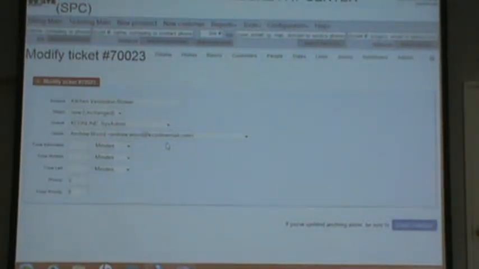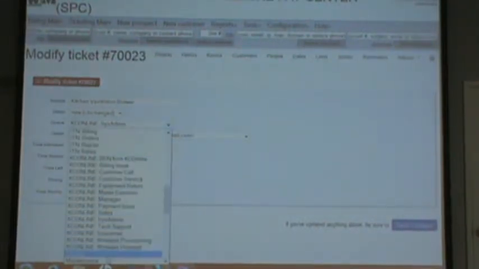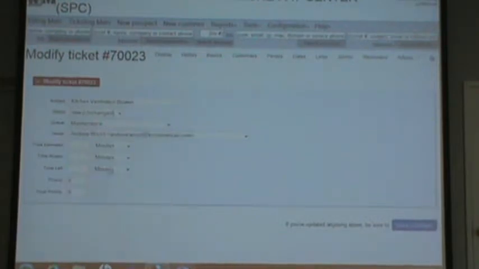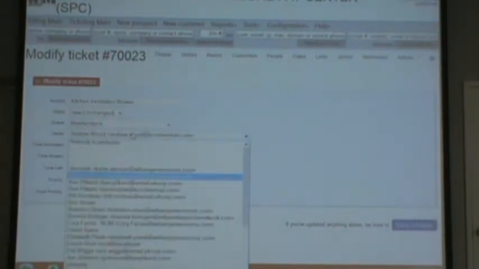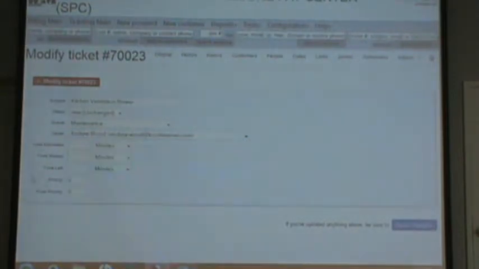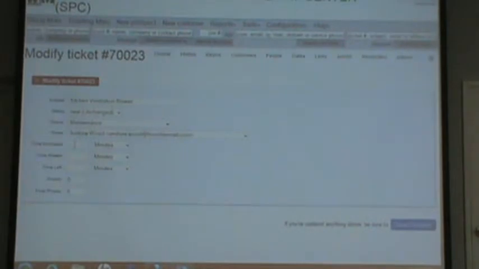Sorry, it's a ticket. I'm not going to do that, but I could. The owner is Andrew Wood because that's who created the ticket. The estimated time, we don't utilize this feature pretty much for anything, to my knowledge.